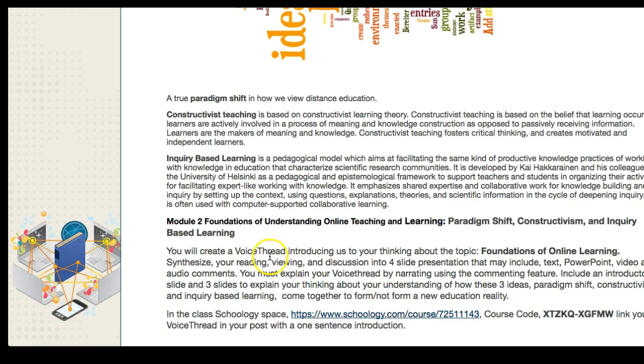that is your way of synthesizing the reading, viewing, and discussion into a 4-slide presentation. You must explain your voice thread by narrating using the commenting feature. We need a title slide and 3 slides to explain your thinking about your understanding about how these 3 ideas, paradigm shift, constructivism, and inquiry-based learning, come together to form, not form, a new education reality.